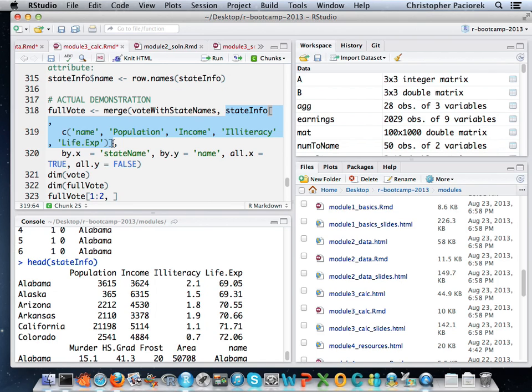I just decided I wanted to merge in the name, the population, the income, the literacy rate, and the life expectancy. And then you need to tell it what the columns in common are that you want to do the merging and the matching on. So the by.x is the name of the column in the first data frame that you're going to use as the key field, and then the by.y is the name in the second one.